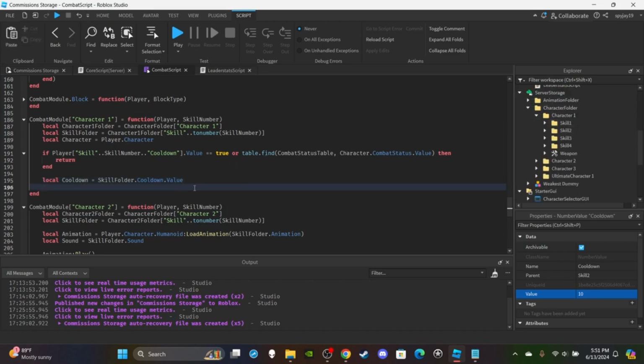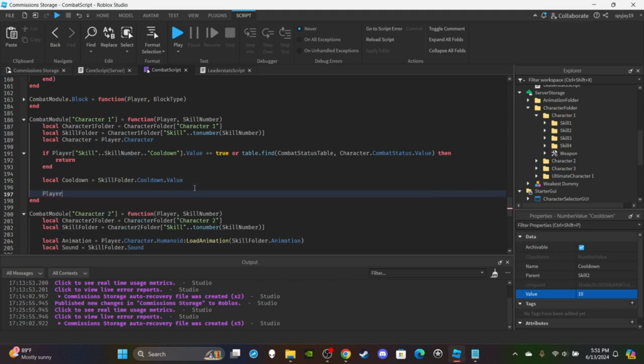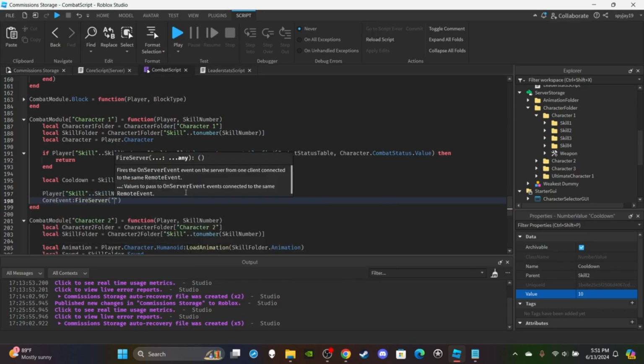So we have that, and then based on the cooldown, we're gonna set the cooldown value for that specific skill equal to true, since they're now in progress of using the ability, so it's now time for it to be set on cooldown. So we're gonna say skill player regular bracket skill dot dot skill number, same thing, dot dot quotation marks cooldown, go on the outside, and then dot value is set to true, right? Then fire their mode event, core event, fire server, and quotation marks name of the event will be player, or sorry, not name of the event.